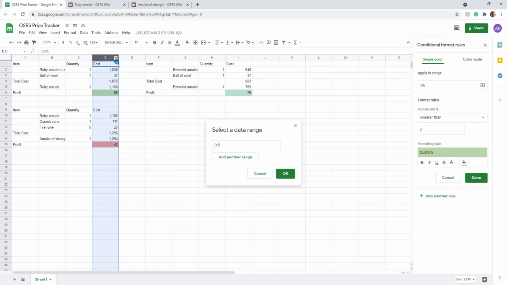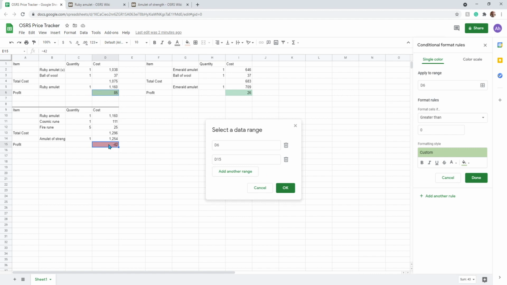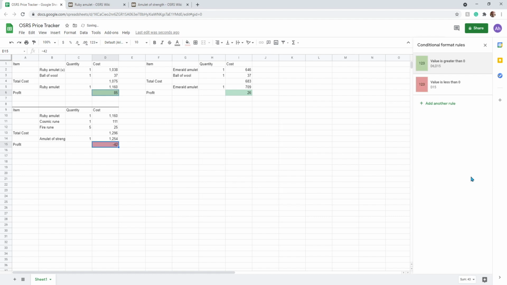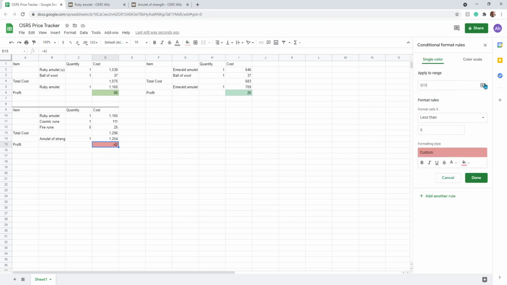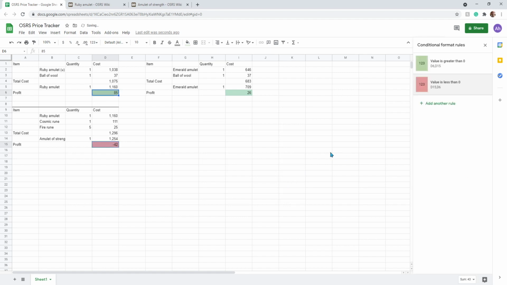We don't want all of that necessarily. So if we just click, and control click, wow, look at that. D6, D15. Bam, look at that. And now, bam. So as you can see, we did apply our greater than 0 rule, but we have not applied our less than 0 rule. So let's do that now. We're going to click this little box to select our ranges. Control click. Bam! Done. Now we're good.